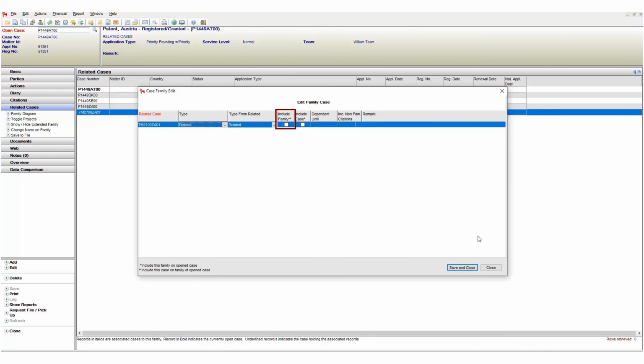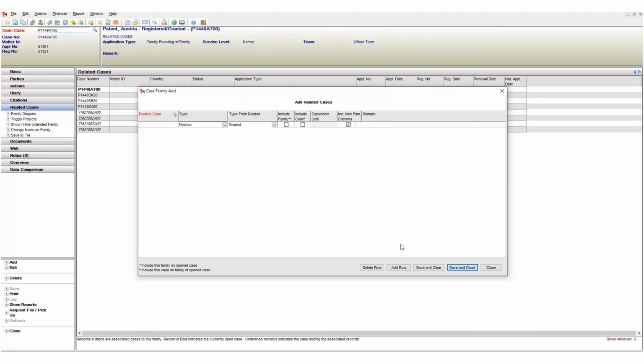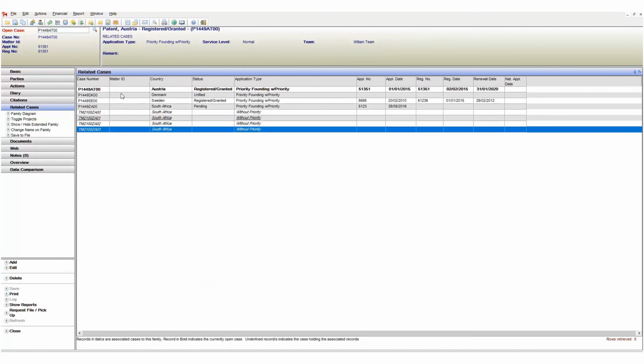The next tick box, include family, adds our chosen cases to all of our family matters from the open case. This is a real time saver if you deal with a large list of family cases and wish to link a single case quickly. You can also add in a remark value in the remark field. This is viewable on the main page and quite handy if you add a short description here detailing the case. You are not limited to adding only one link at a time though. You can add multiple related cases by clicking the Add Row button. Finally, you have the option to delete a linked case by selecting it and clicking the Delete button.